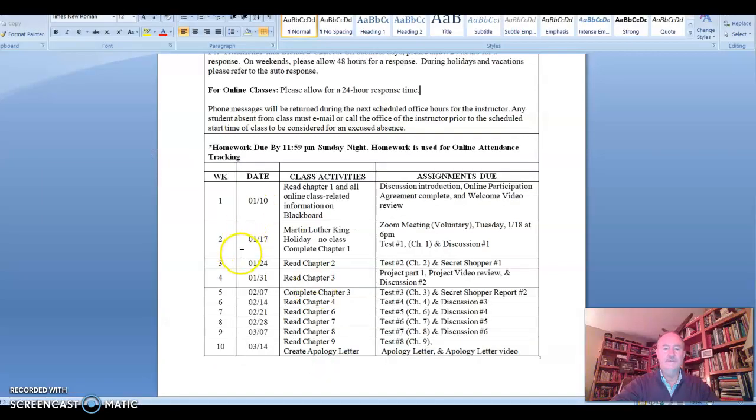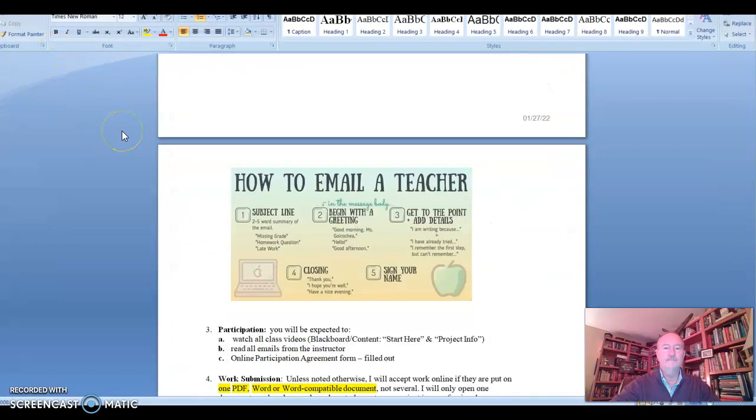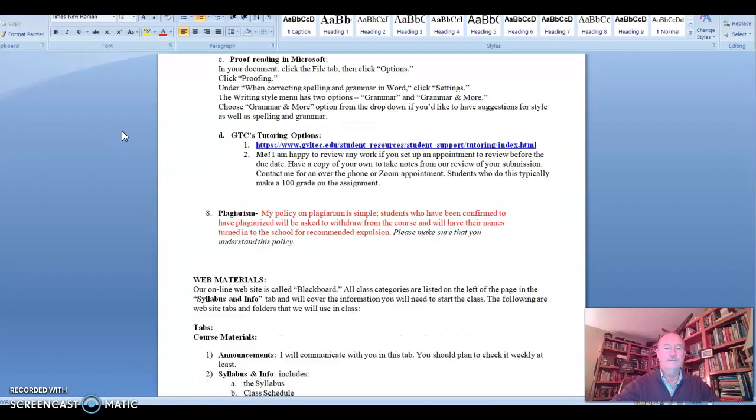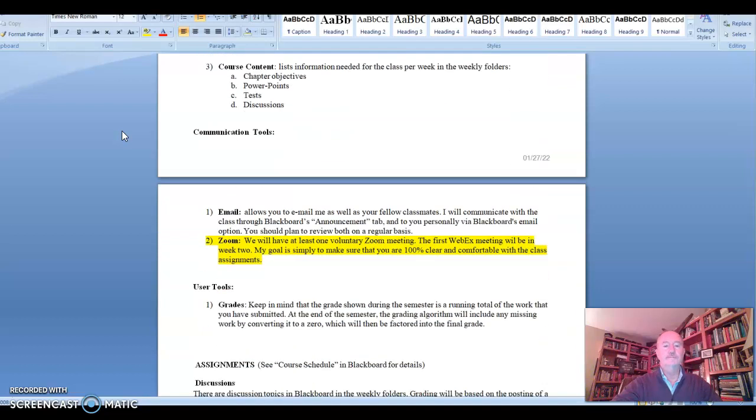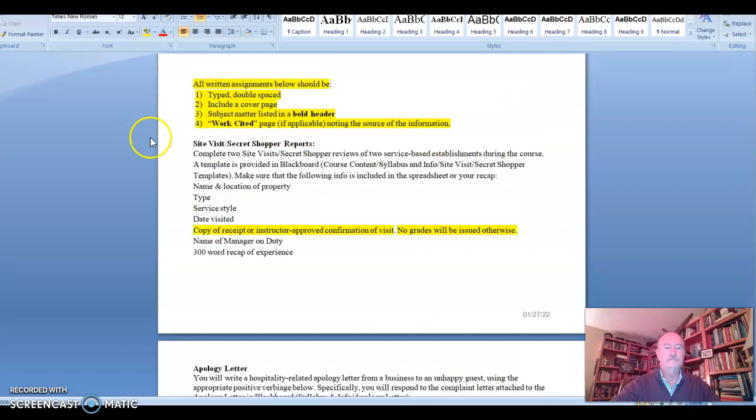And of course, class schedule for week 3 says that there's a secret shopper report due. So we'll go to the assignments and grading policy to look at what we should do. Site visit / shopper report, pretty straightforward.